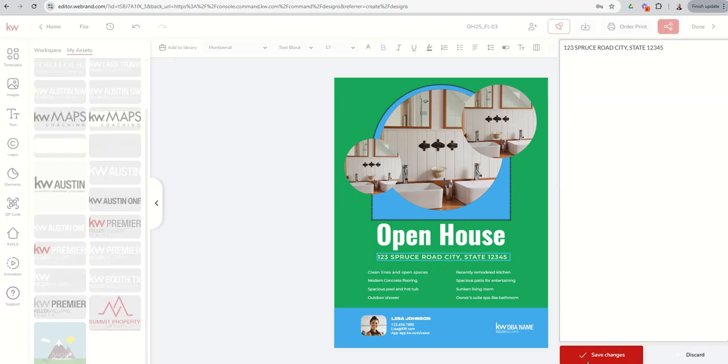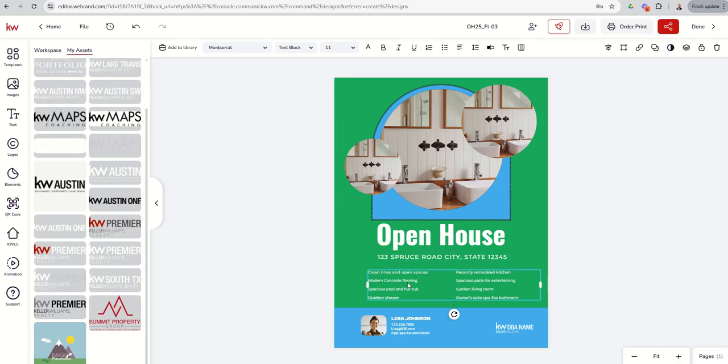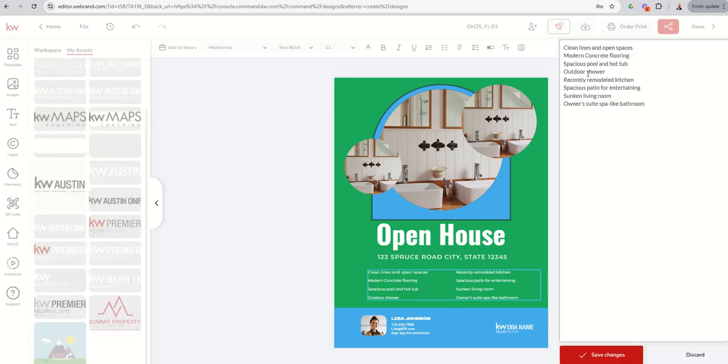I can change, save changes. I can change both of these paragraphs, right? So I could click on the typewriter and then see what I needed to change there.